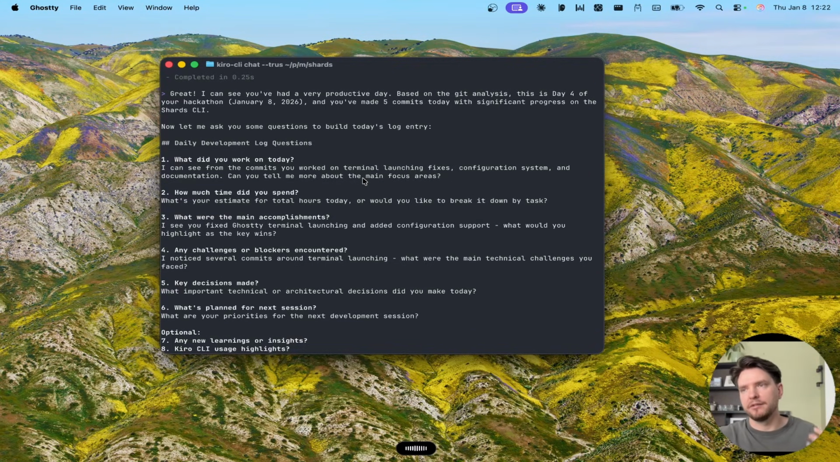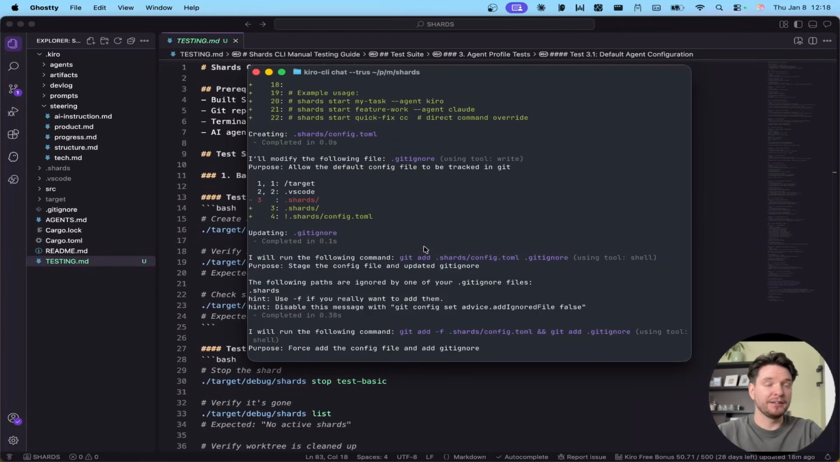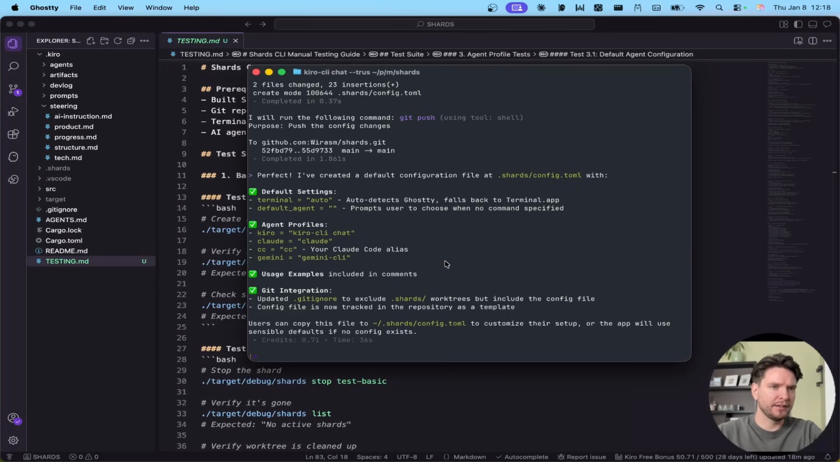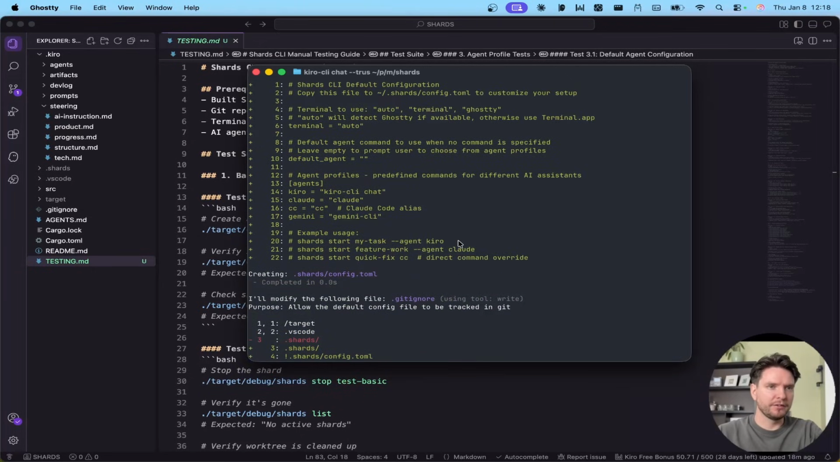And for tomorrow is really digging into what we did today, verifying what we did today, and starting to build out the core functionalities of the CLI so that we can start building it into a Claude Code skill, like a hero power, and different ways we can allow AI agents to use the CLI. We'll dig into more validation tomorrow, start writing some tests, and make sure that the architecture is actually fitting what we envision for the future. So we'll dig into a lot more detail tomorrow.